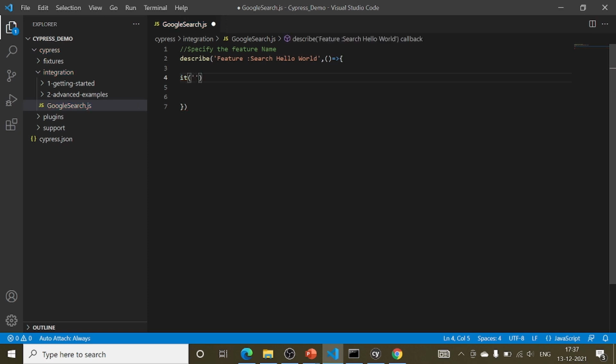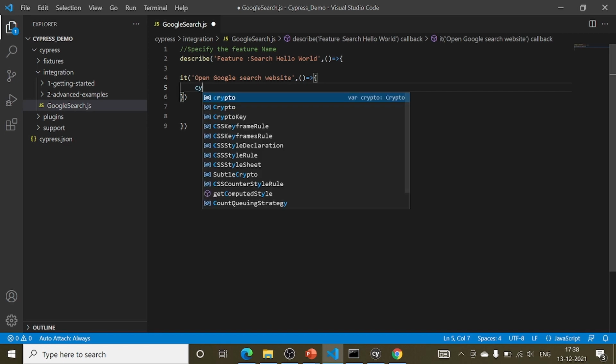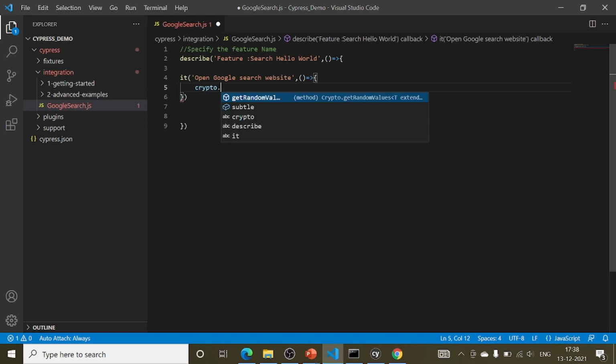Now I am writing a test case to open the test URL, or Google search website. To open a URL, we have to use the keyword visit.